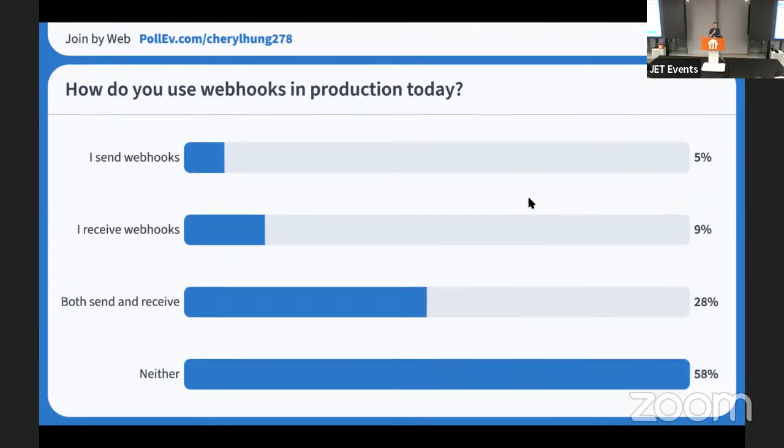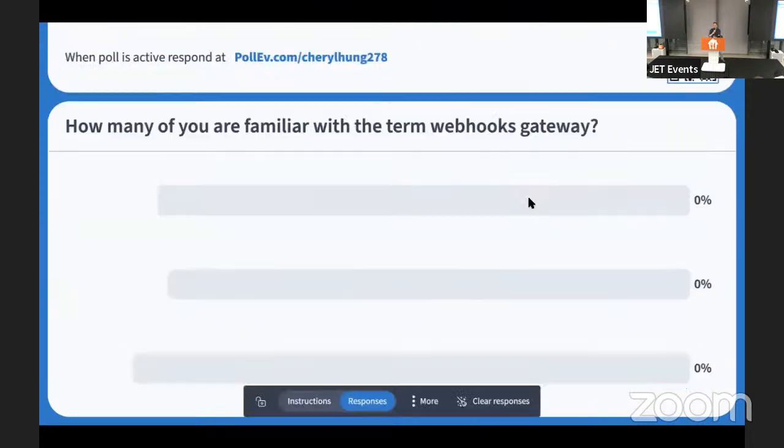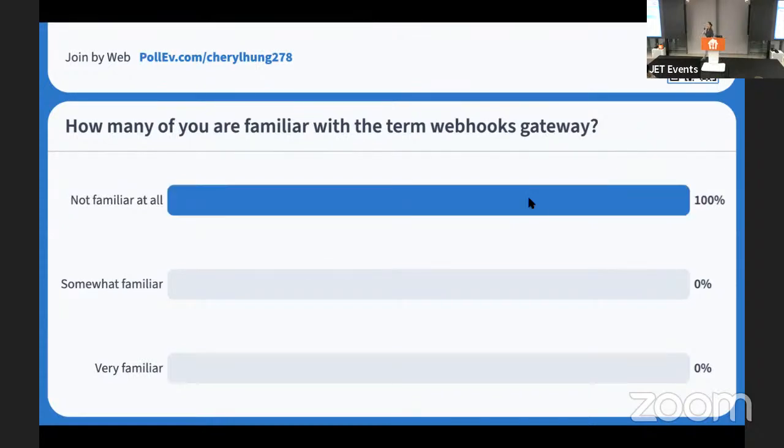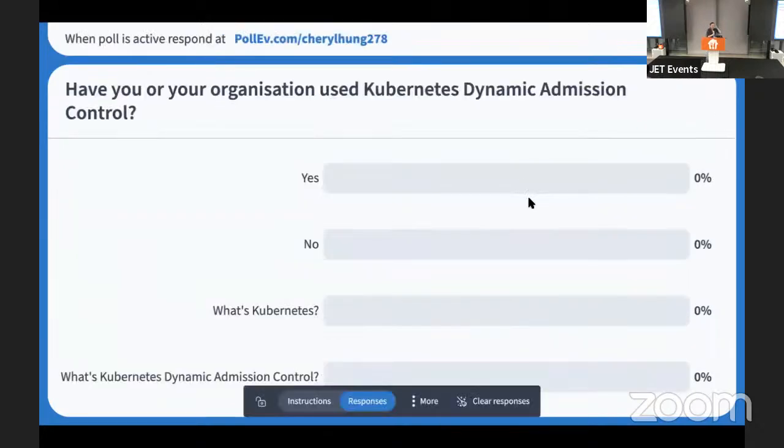I think we have one more question about webhooks. How many of you are familiar with the term webhooks gateway? Not familiar at all. This is good, right? This means you have a lot to talk about. Wow, 80% saying not familiar at all. All right, next question.